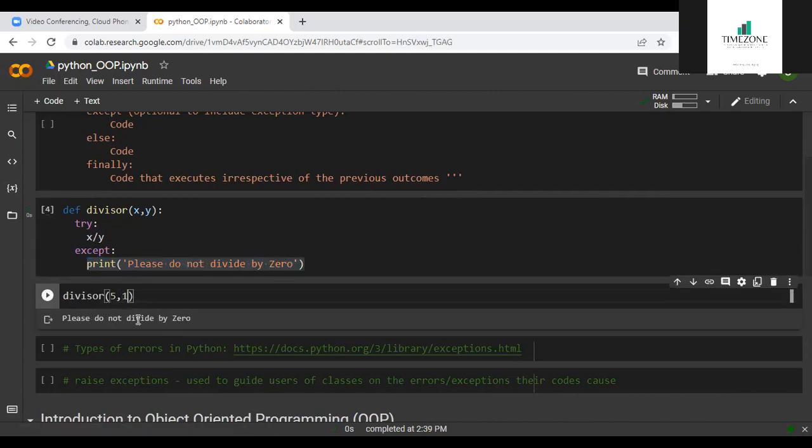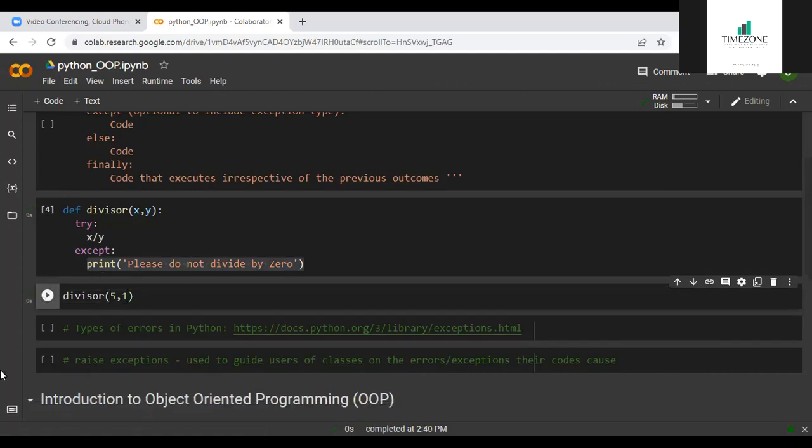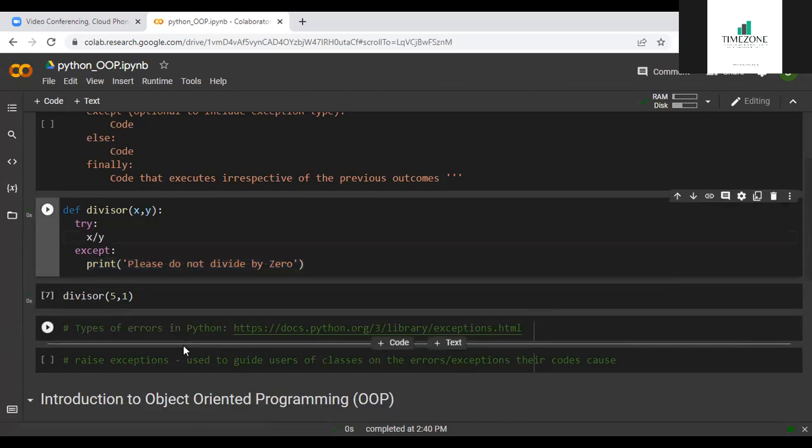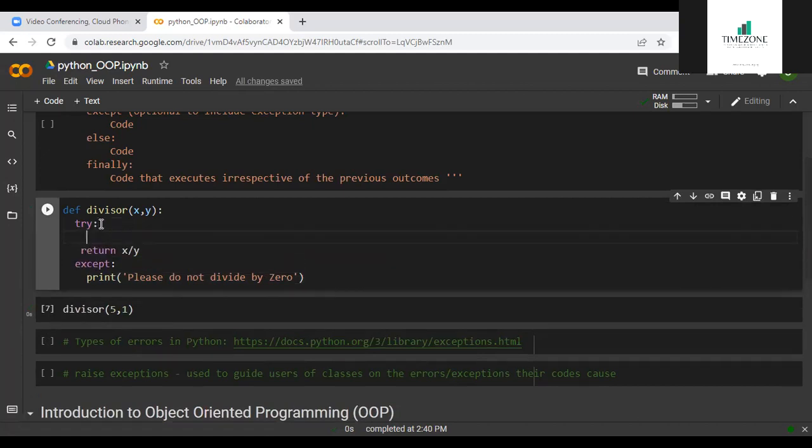But if I put 1 here and I run this, you just see that it returns... come on. Okay, so let me put a return value here. Try return x, y. Okay.